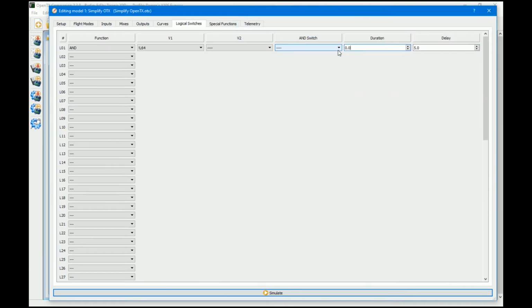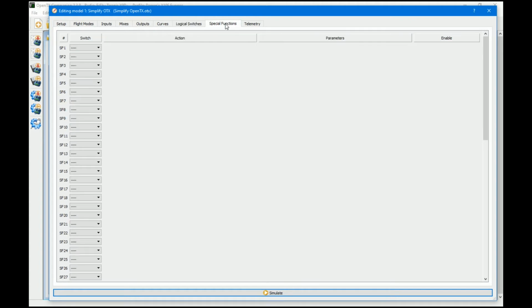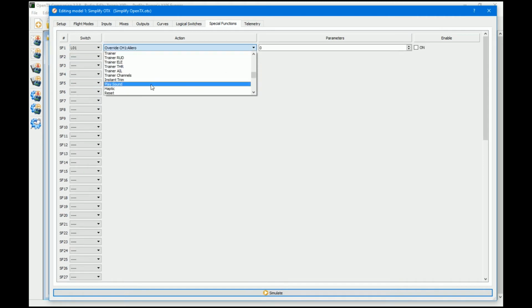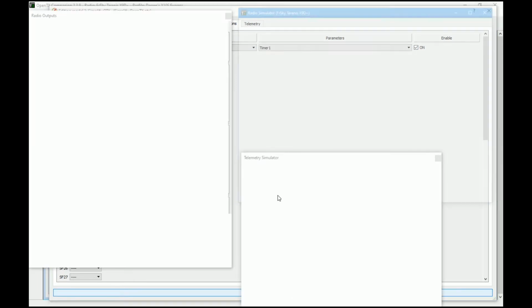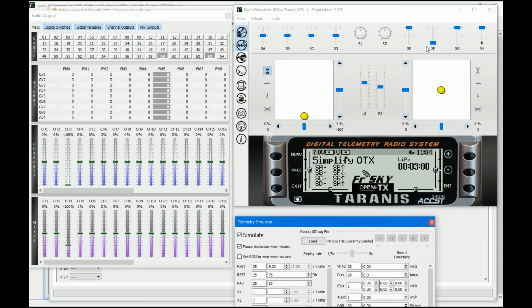What we also need to do is set the duration to 0.1 of a second, because all we literally want this to do is trigger the reset of the timer. To do that, we go into special functions. We set it up on logical switch 1, and all we're going to do is go down to reset, timer 1, active. So that's it. As soon as we disarm, which we're in a disarmed state now, it will just flash up after 5 seconds. You may not even catch it, but that will reset the timer.